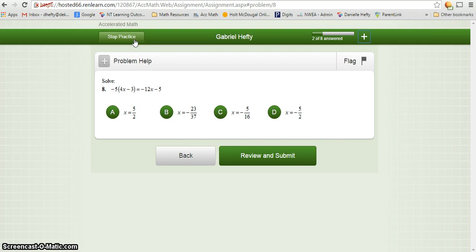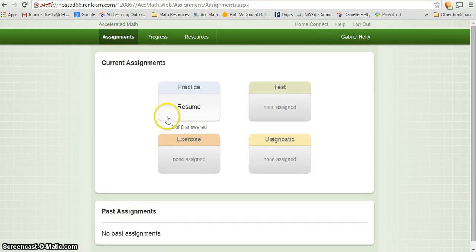If they want to quit at any time, they can click Stop Practice. And notice that it says 2 of 8 are answered. So it would say resume instead of start because your child has already started.